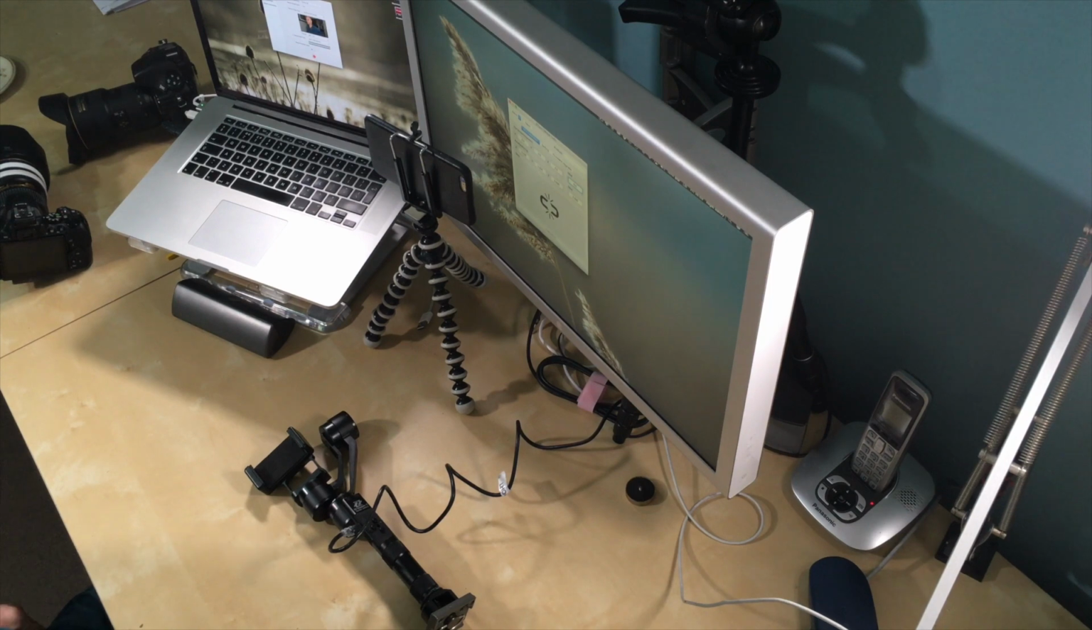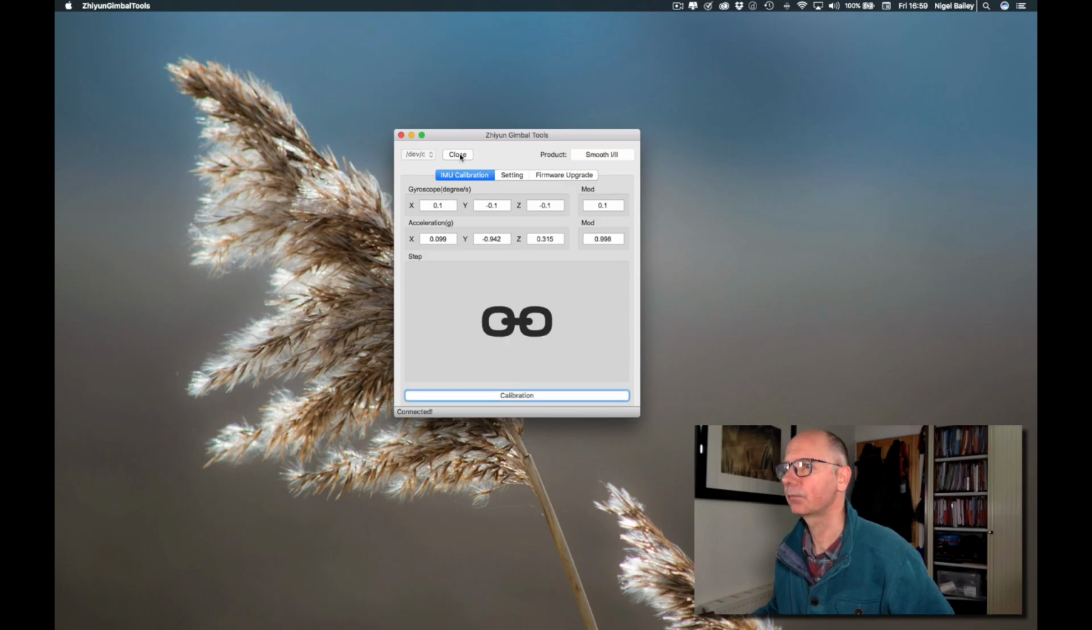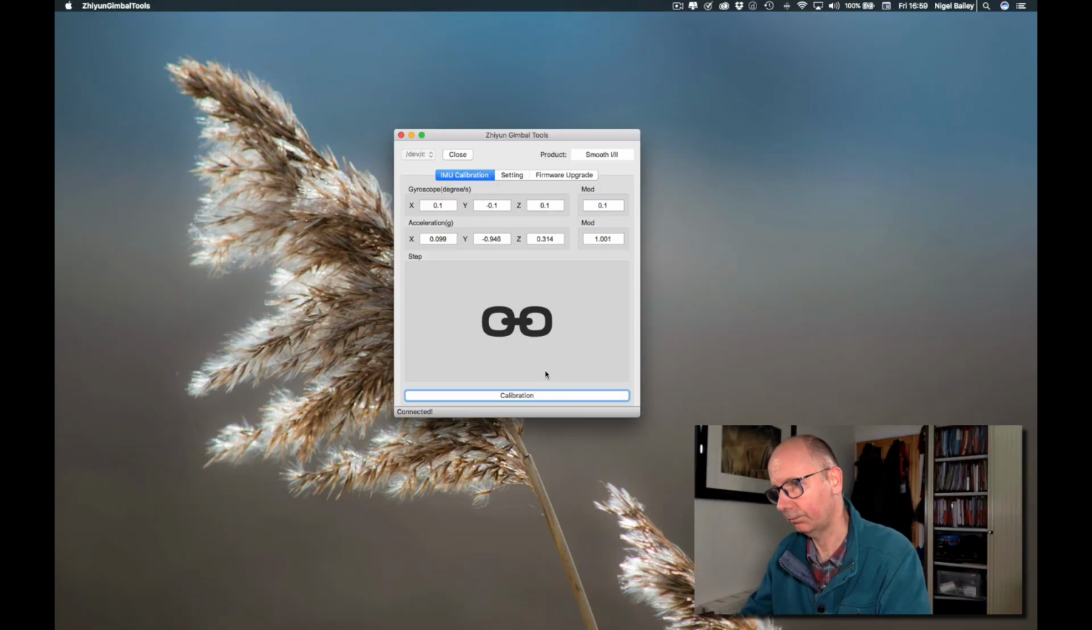Okay, gimbal is now turned on, and then click open here, and it's detected straight away that this is a smooth gimbal, and the calibration button is now active and able to be clicked. And when I click that, it will take me through six different steps or orientations that the gimbal needs to be in for it to be able to calibrate it, and it will come up in this area here with a picture showing how each one should be orientated.